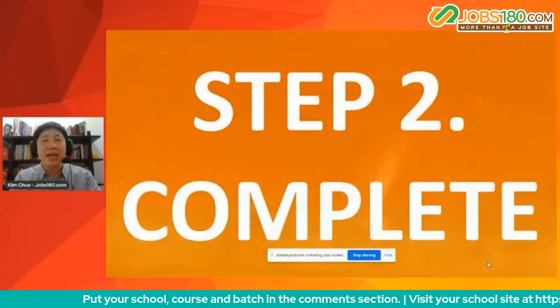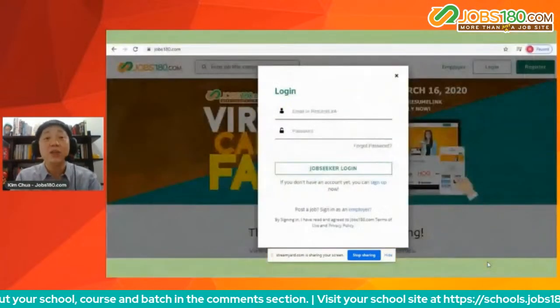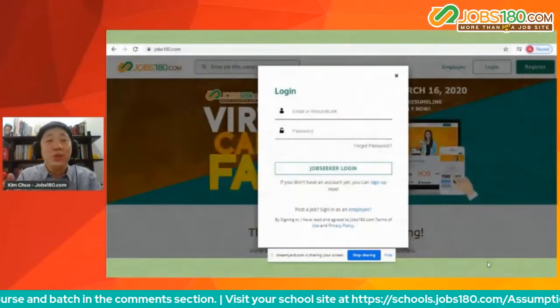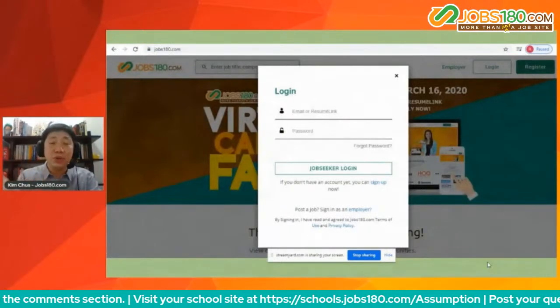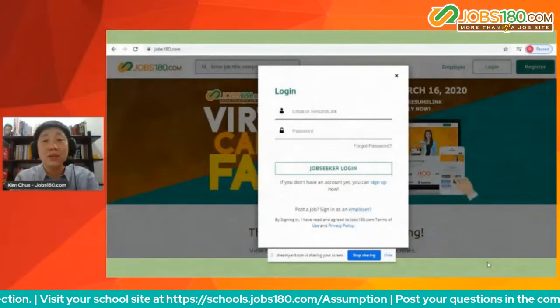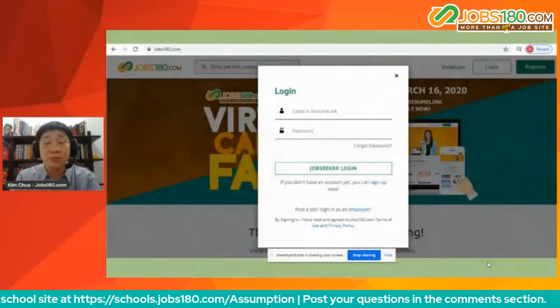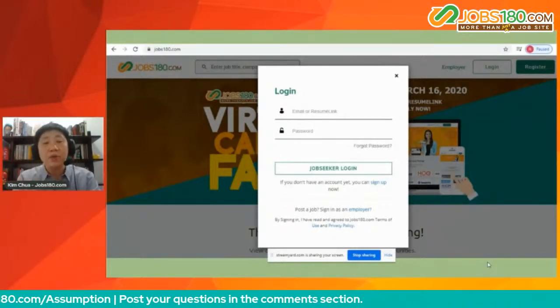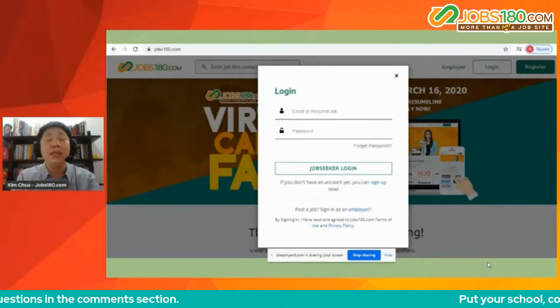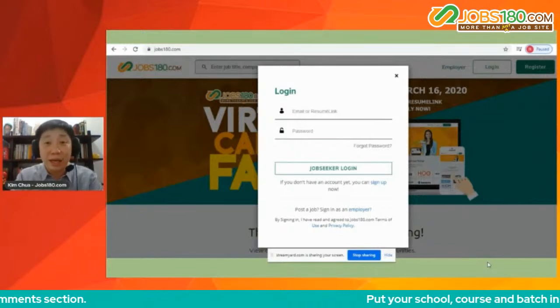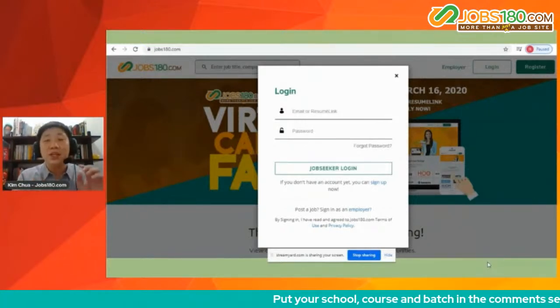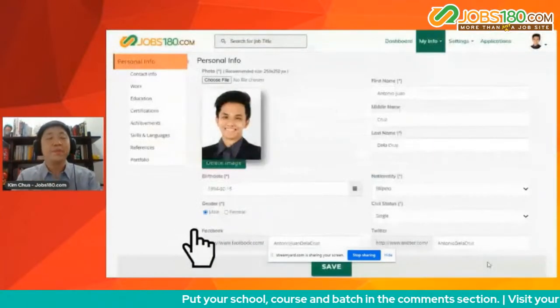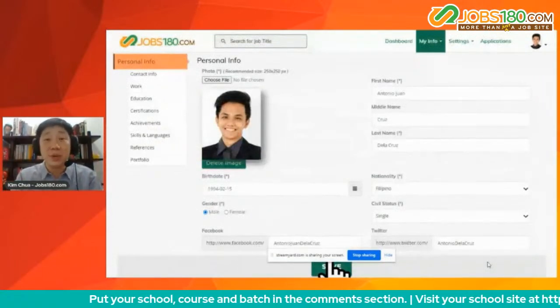Ang second step, ang pinaka-logical sa lahat. Kailangan kumpleto ang detalye nyo. So how do you do that? You go back again to your account by going to the website of jobs180.com. This time, hindi mo kailangan mag-register. Ang gagawin mo, mag-login. Pag login mo, lagay mo dito yung email nyo or resume link nyo, kayo lang may alam yan, at lalo na yung password nyo na kayo lang talaga may alam yan. So when you do that, you now go inside your account. Pag nasa loob na kayo ng account nyo, ano gagawin nyo?